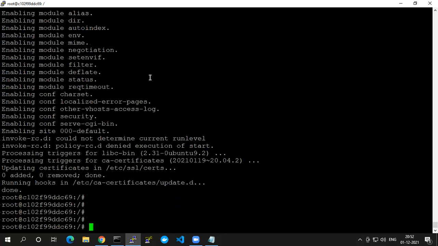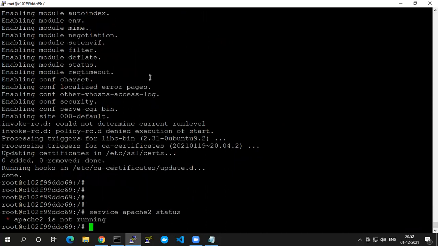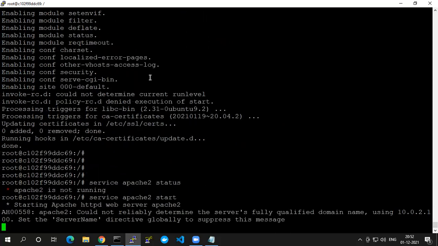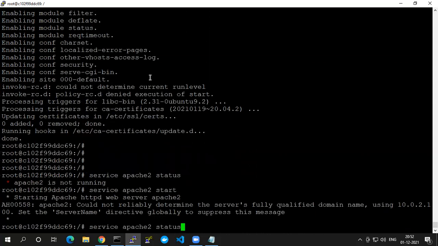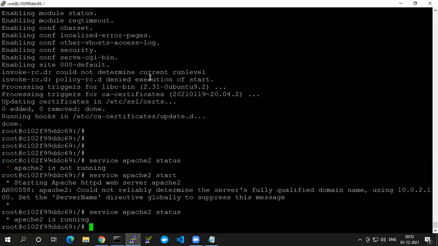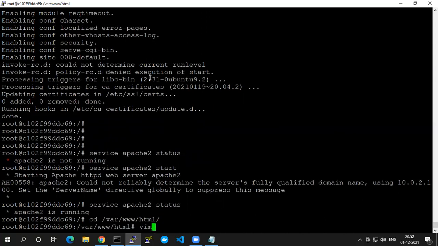Now if you check the service apache2 status, it is not running. So start the service. Now you can check the status. So Apache 2 is running. Now just move into /var/www/html. Here you can create one file with the name hi.html.